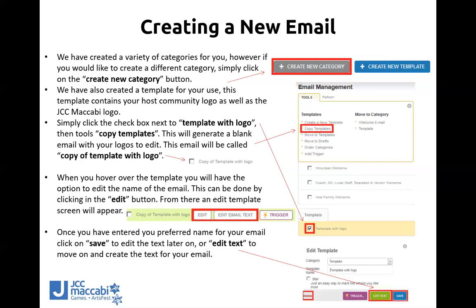One of the things that really only I and RegPack have the access to do, unless you guys have somebody on your team who knows how to code, is add individual photos and upload images to the emails. So in order to make it easier for you guys, we went ahead and created a template for you that includes your logo and our logo.